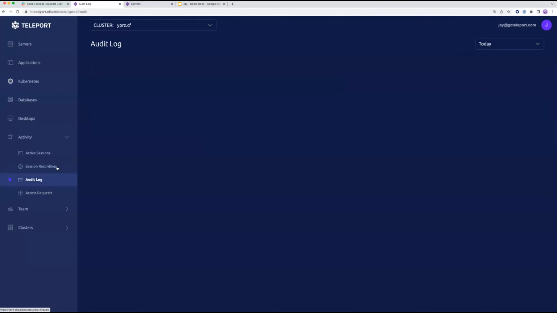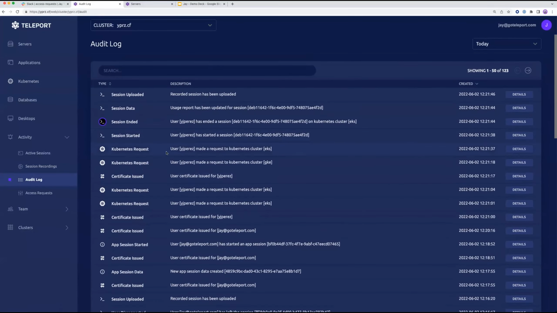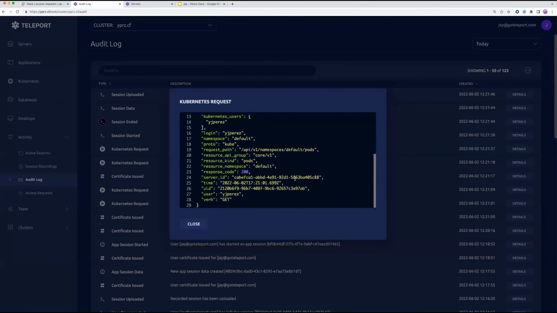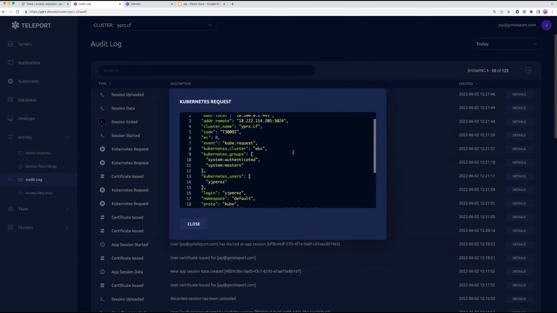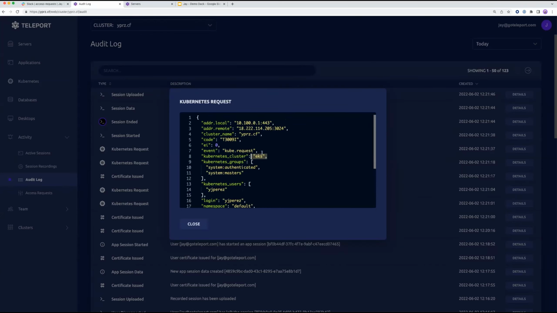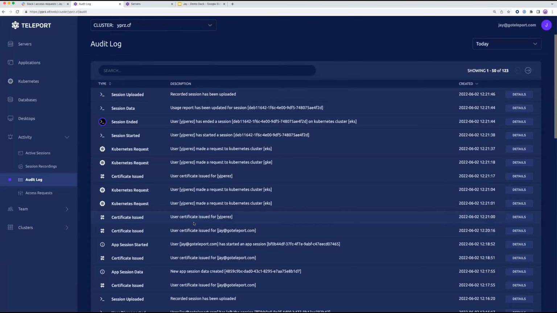In our audit log, you're able to see all these Kubernetes requests that I've made. There should be a get pod. So I did a get pod in the default namespace in my Kubernetes cluster called EKS. And then this is when I did that exec command. I'm able to exec into that pod.